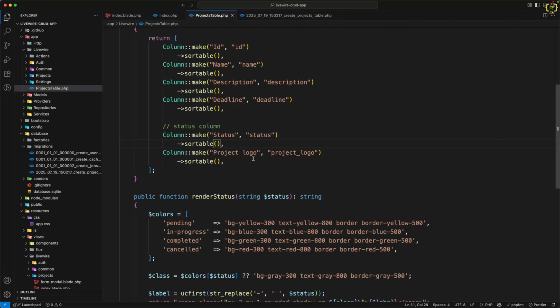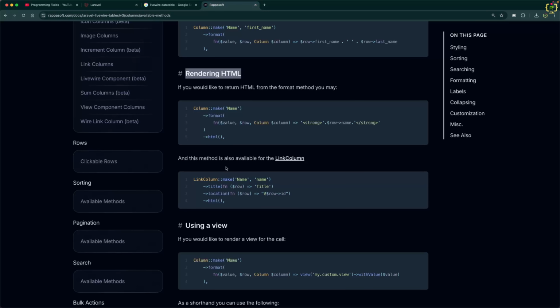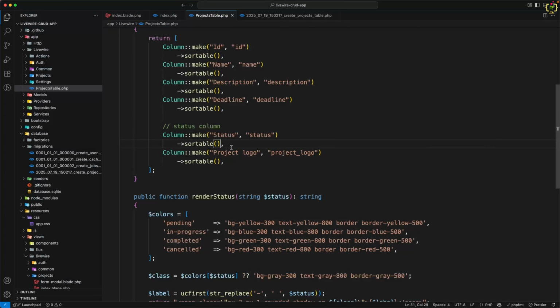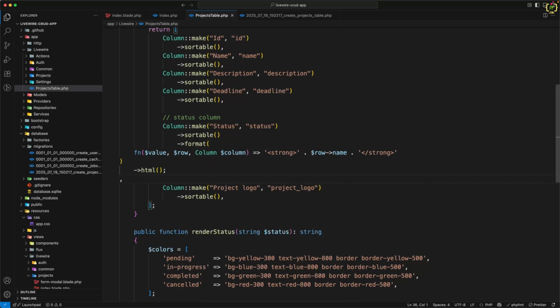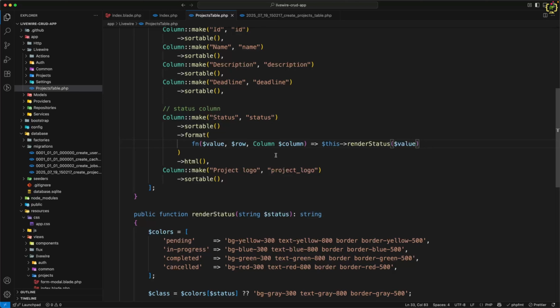Firstly, let's render this HTML here. In order to render the HTML, let's check out the documentation again. And here we'll have to use this format function. So let's copy this format function alongside this HTML, and here, after this sortable, I will paste that. Now I will remove this HTML and call that method, which is render status. Inside this method, we have to pass this status. So this status will be like value. This is a callback function, and inside this, we'll have the value of this status.